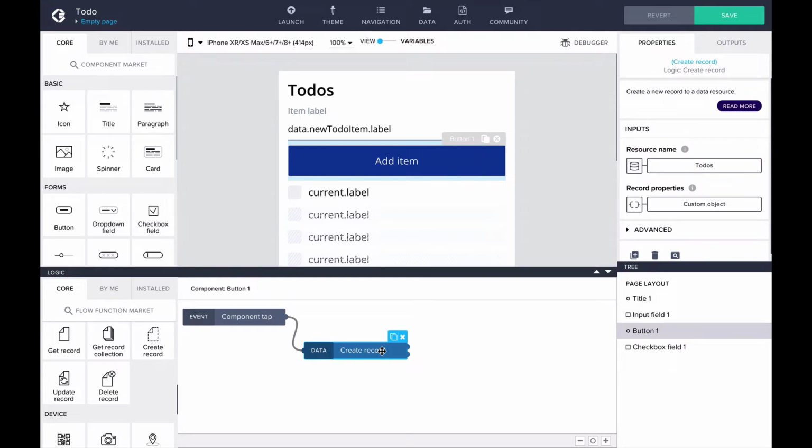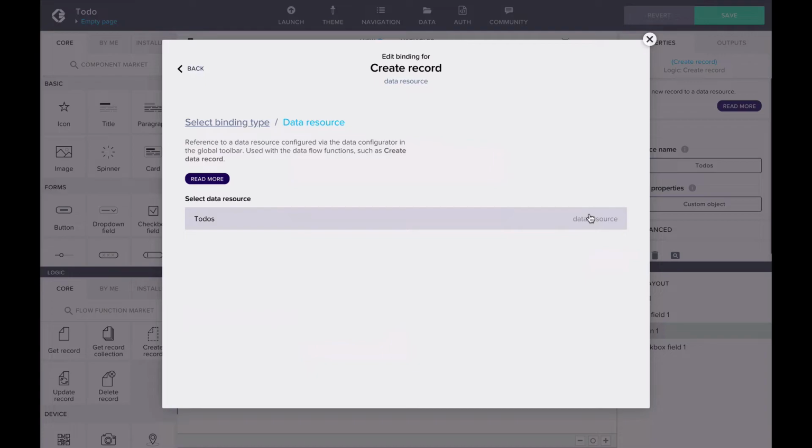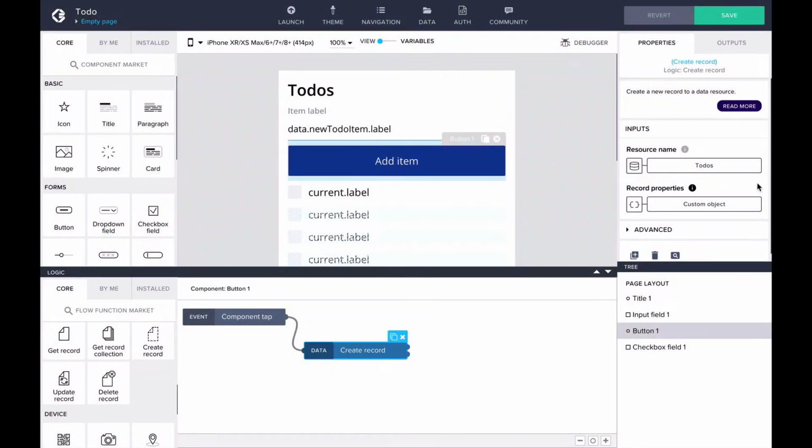Like components, flow functions also have properties we can bind to data in the right sidebar. For the creation of a new record, we can define to which resource the new record will be created, and define the create records properties according to the schema we defined in the beginning. As we only have one data resource, it gets automatically chosen for the resource name property. Clicking the property would allow us to switch between different resources. The record properties also get bound to an item object.